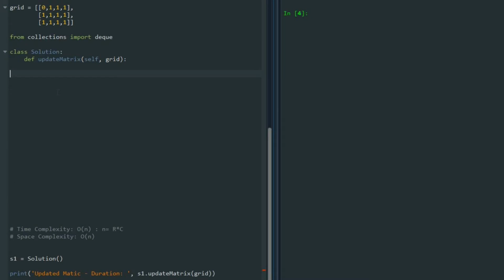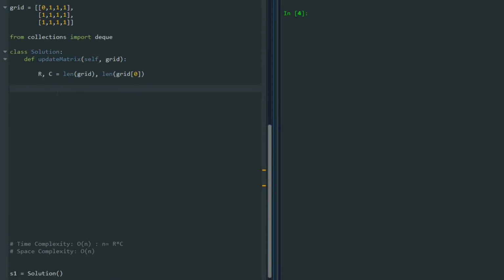To write the code, first I'm going to define the number of rows with capital R and number of columns with capital C. Then I'm going to add all of the zeros in the matrix to a queue. For doing that, I have already imported deque from collections, and I just need to define an empty queue. Also, I'm going to keep track of the visited nodes, so I'm going to define an empty set called seen.